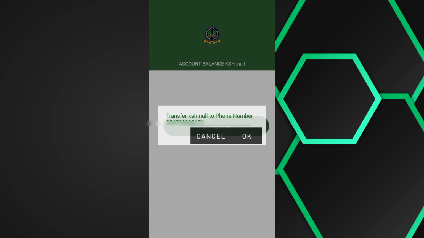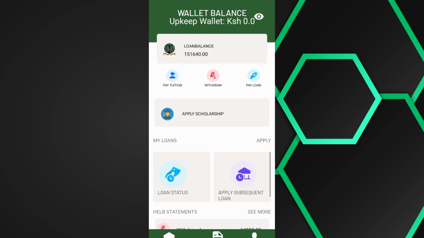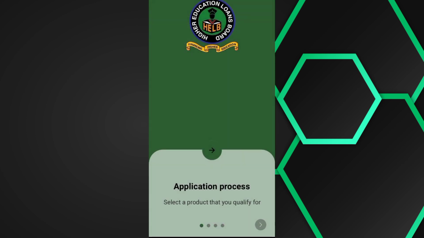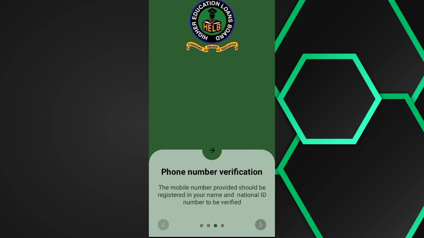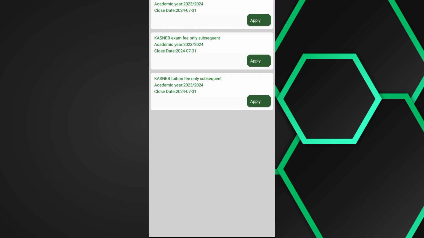So you will click withdraw, then select the amount you want to withdraw. Then for the subsequent loan application, you will have to click here, apply subsequent. I think you can see. So you will be given a manual. Select the product that you qualify for, read the financial literacy guide, take the literacy quiz, and do phone number verification. You'll have to verify your phone number before being allowed to proceed with applying for your loan. Then product submission. So I'm going to get started.